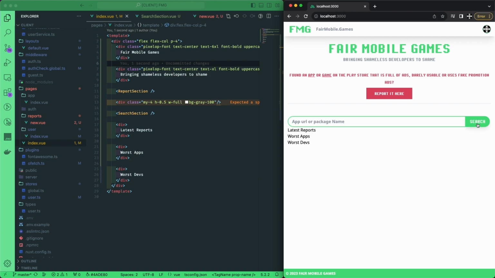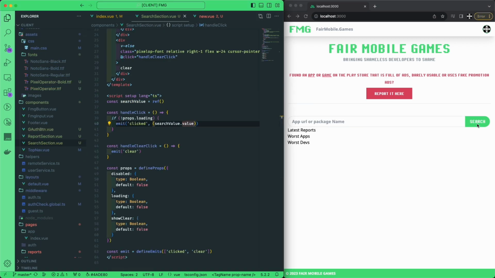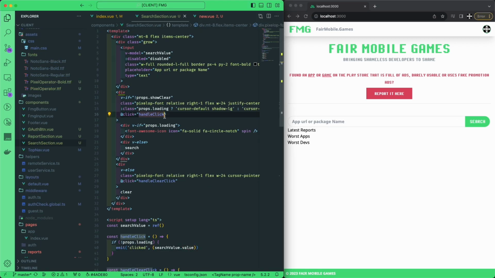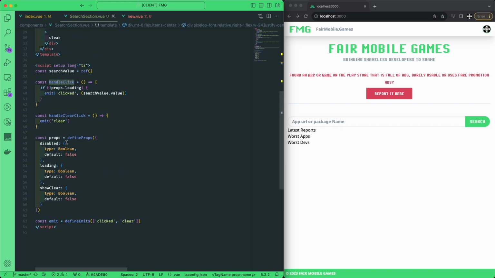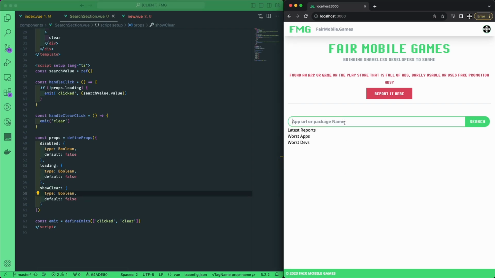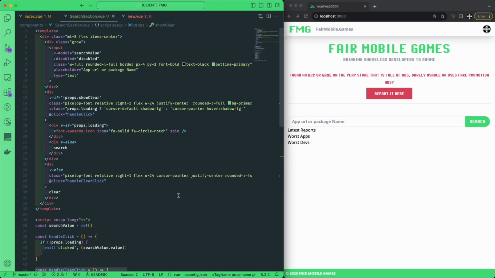Okay, so you can see that we have an input field in here. We have a search button. When we click it, it will transform into a loading animation in here. So let's take a look in here. The props it has are disabled, loading, and show clear. So basically, after you've searched for something, this one becomes disabled, and this button will become red, and it will say clear, which when clicked, will clear all the information in here, and then you can start your search again.